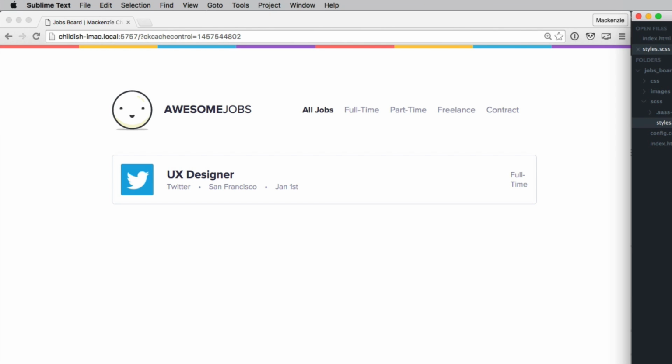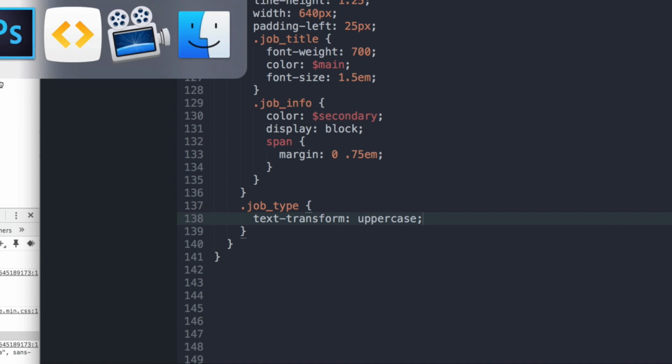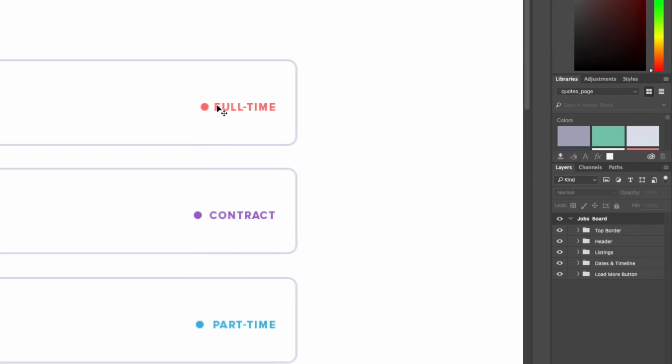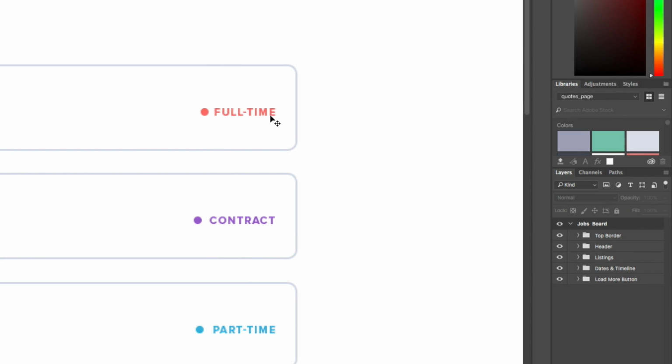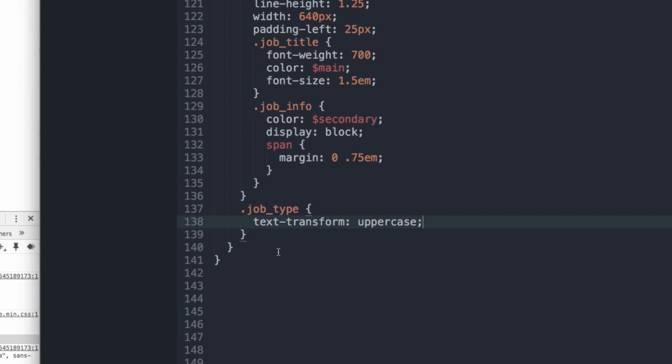Next, we need the job type. So let's get out of the .info class. Let's do .job type. So what we want to do here is text transform uppercase. Because remember, back in our design, let's go to Photoshop, we have each of these being bold, uppercase, and then we have this dot for each one. And we're going to do that all in CSS. So let's make it a font weight 700 to make it bold. Let's do a font size. It's going to be quite a bit smaller, 0.75 em.